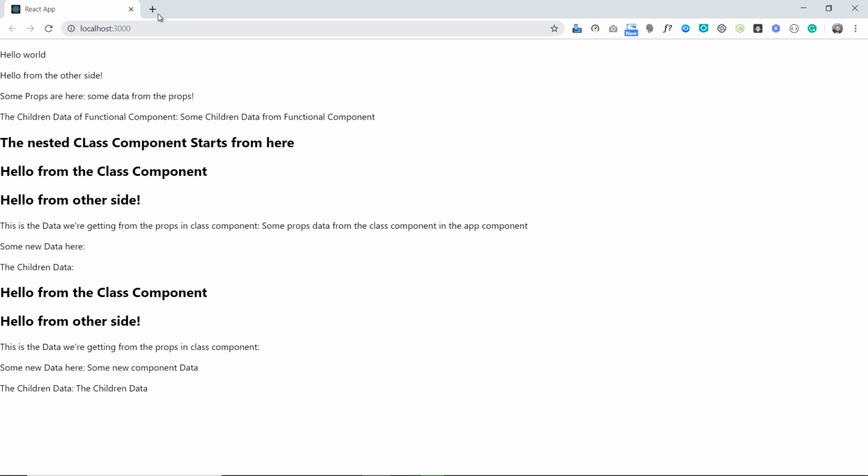Reload is already done. Okay, you can see that the nested class component, it starts from here. Hello from the class component, hello from the class component. There are 2 times we just call the class component. Now this is the data we're getting from the props in the class component, some props data from the class component in the app component.